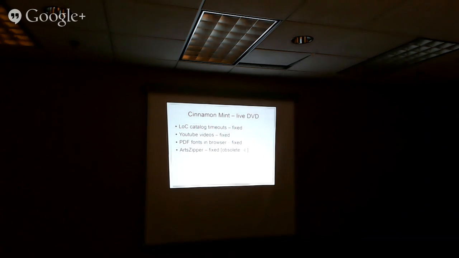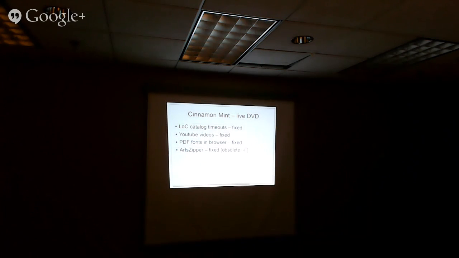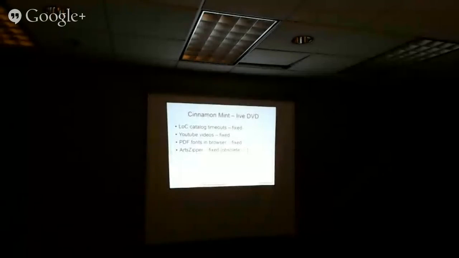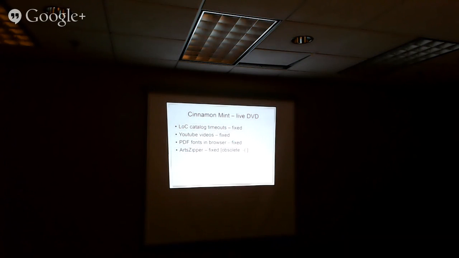PDF files displayed in the browser were often displayed with the wrong font, to the extent that they would be illegible. You know, displaying English in a Chinese font just isn't very helpful. And there's a local site, well, there was a local site called Arts Zipper run by the Regional Arts Commission, and the Cinnamon Mint Live DVD fixed access to that site. Unfortunately, between then and now, they've closed that site and replaced it with something which I find much less useful.